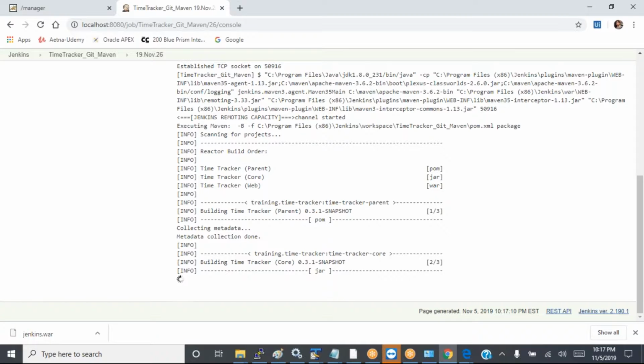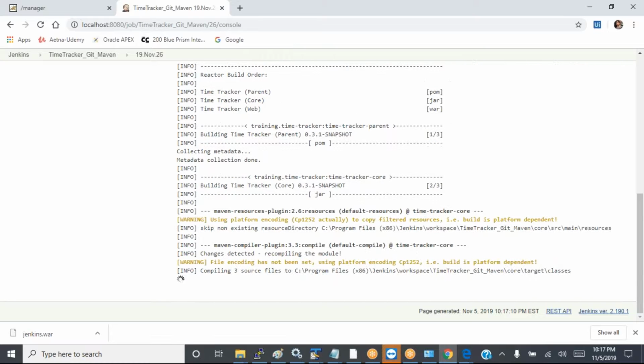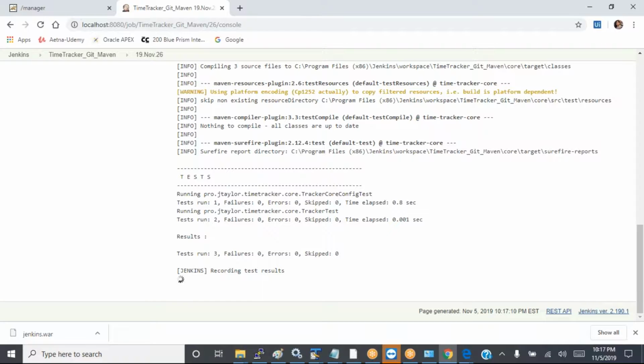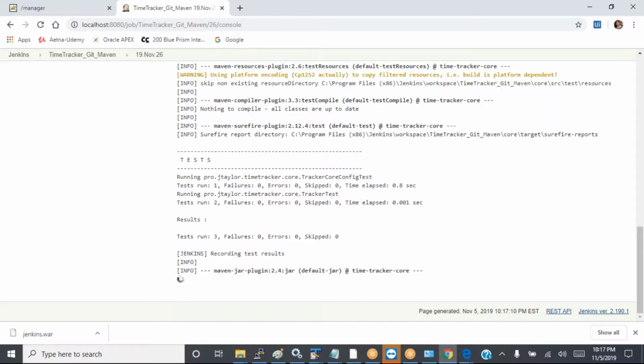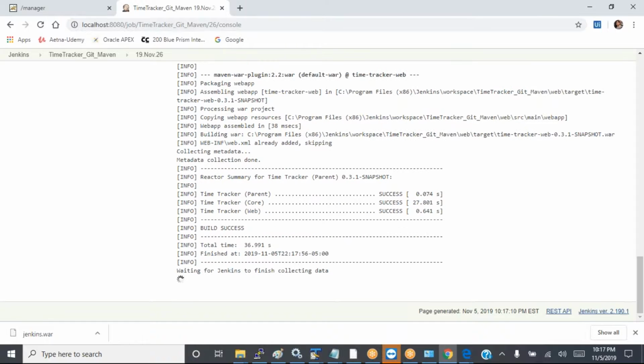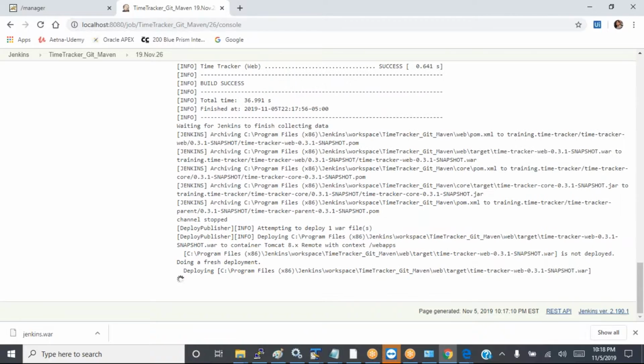Basically in Tomcat, you can deploy any WAR. WAR means it's a web application. You can deploy anything. Okay, now we can see here it's waiting for Jenkins. Now it's going to start the post build actions. It will connect to the Tomcat. Okay, it's deploying the WAR file. It found one time tracker project, the WAR, and it will deploy it to the server.